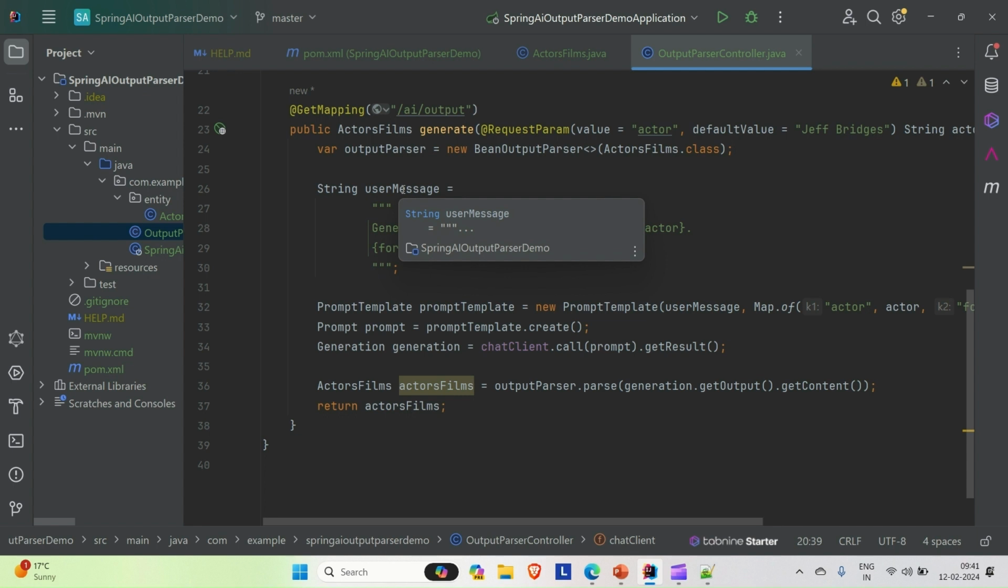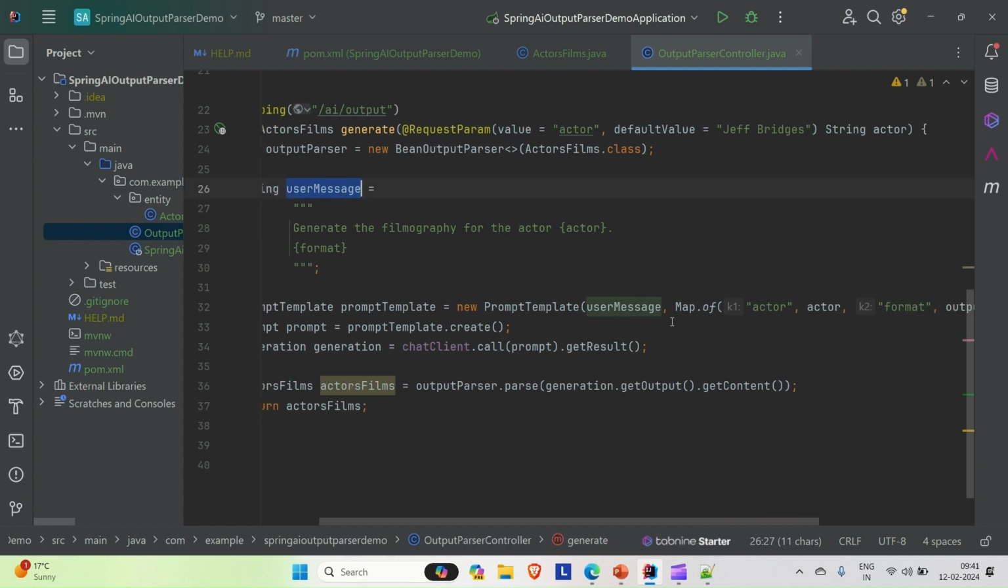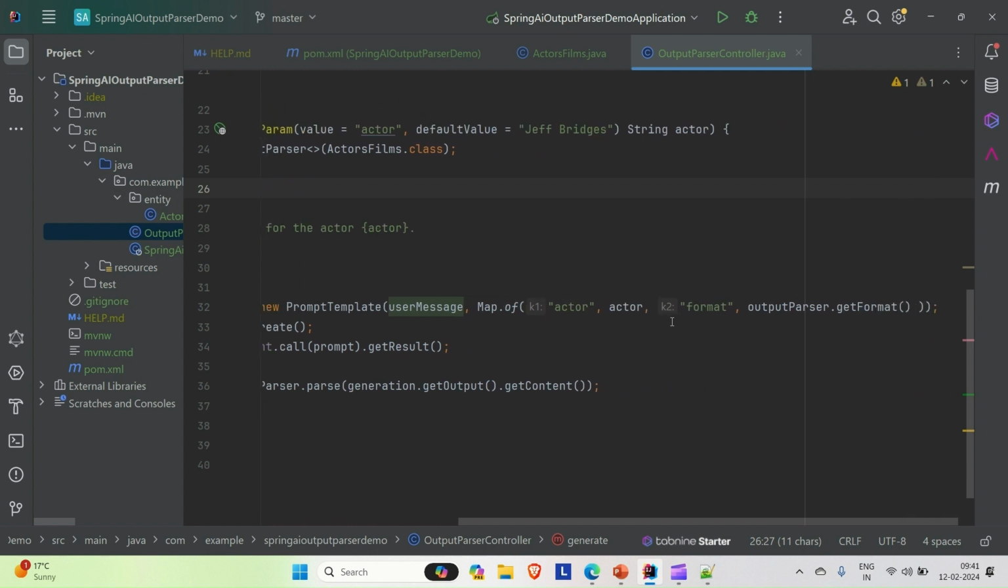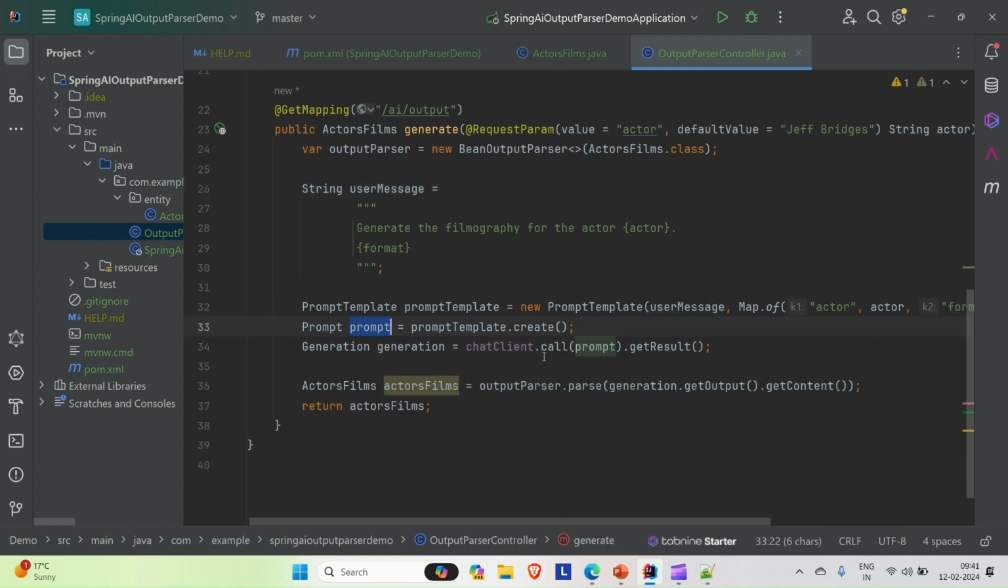So here what is happening is we are creating one prompt, and in that prompt we are asking the AI model to generate the filmography for an actor. We are passing this actor in that message, and the format in which we want the responses is also passed. We have this string message, we use it to create a prompt template. Then we convert this prompt template into a prompt, pass this prompt to the call method of the chat client, and get the result.